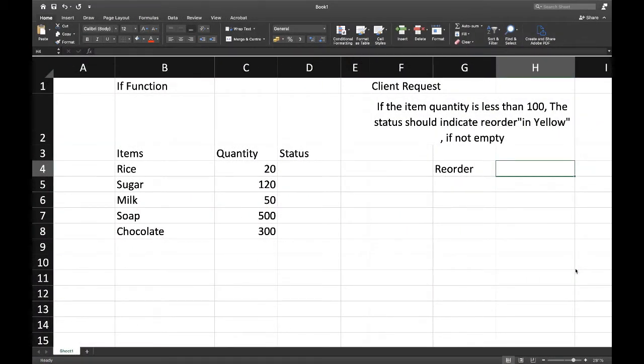So this is Asabia. Someone asked, a client wants me to create a stock management system. Okay, so this is what the client said. If the quantity is less than 100, the status should indicate reorder and it should be in yellow. If not, it should be empty. Okay, so this is my sample data where I have items, quantity, and status. The status is going to indicate whether you have to reorder or you just leave it empty. That brings us to the IF function.